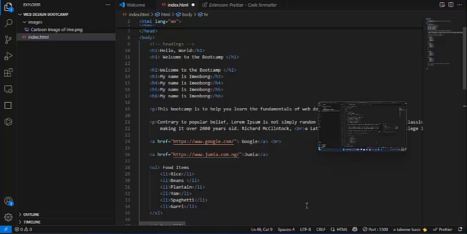Okay, no problem. I'll just show you the whole process again. For others, I think the main thing has been done for today's class.